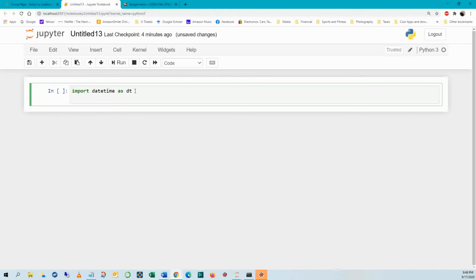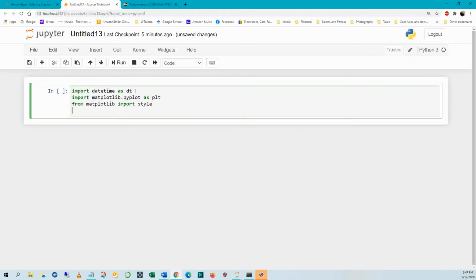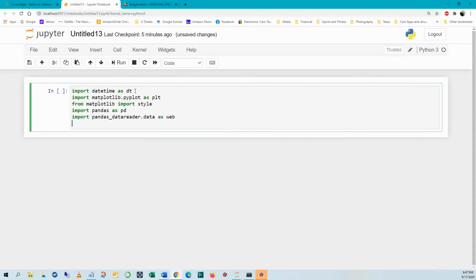So date time should already be with your stuff. Again, if it says, hey, I don't know what you're talking about, then you need to install it. So we're going to import matplotlib.pyplot as plt, from matplotlib import style, import pandas as pd, and from pandas_datareader import data as web. Okay, so that's all of our import statements.